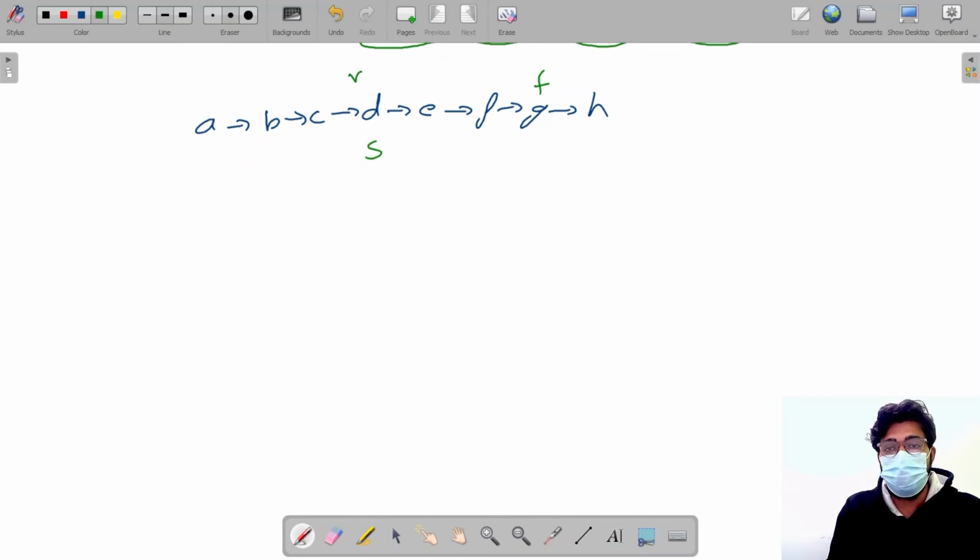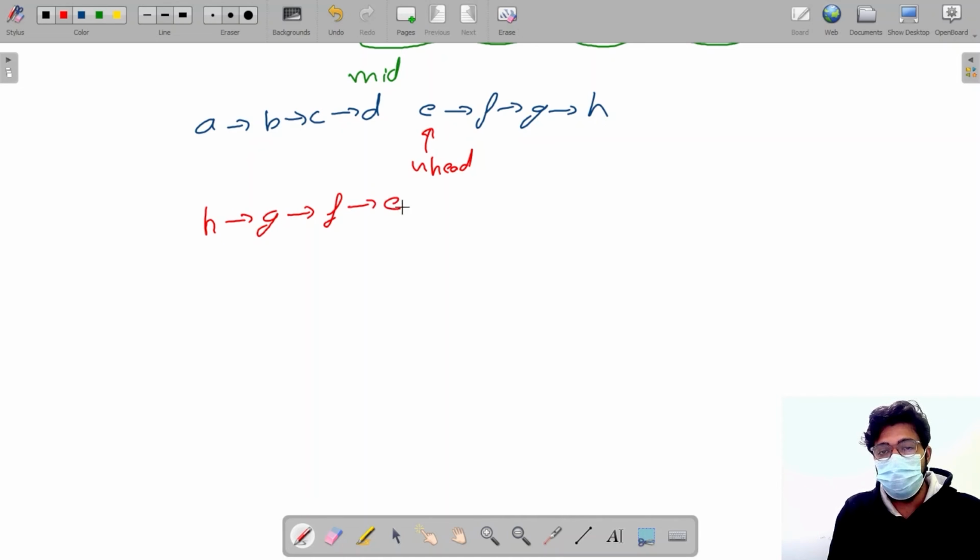Now this is our mid. So when this is our mid, we need to break this bond. Let's break it. After breaking this bond, this is our new head, right? We have to reverse this list now. So after reversing, we get G, F, and E. This is the new head. You can remove this also, because we have taken some different examples.